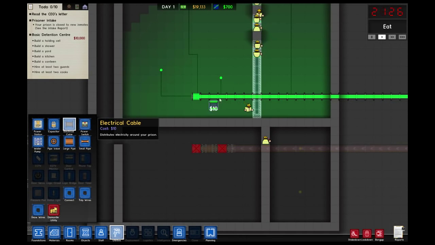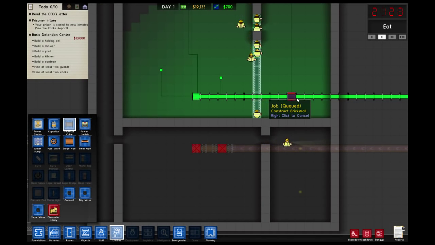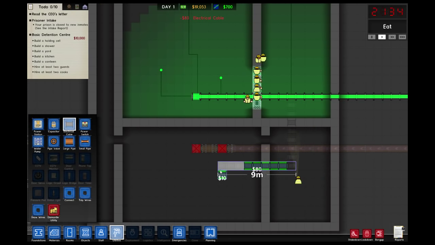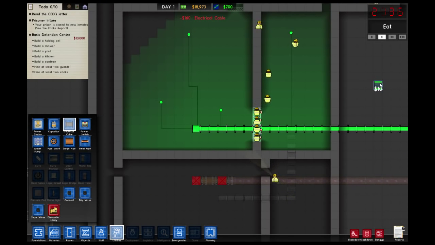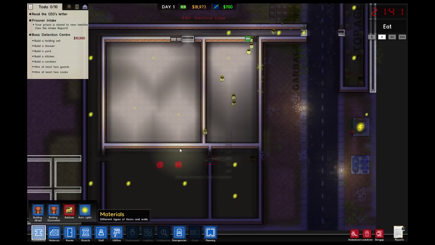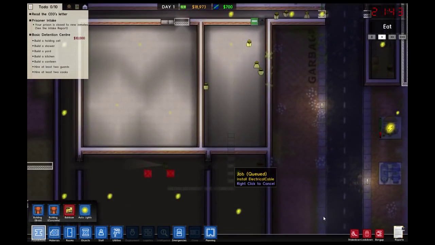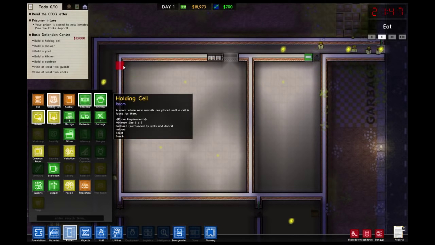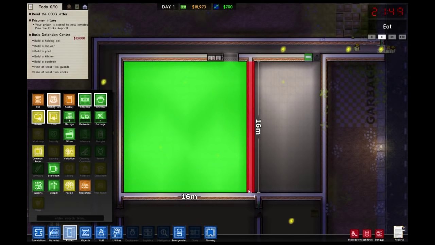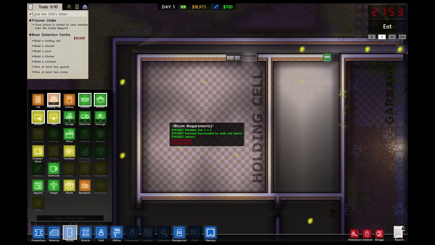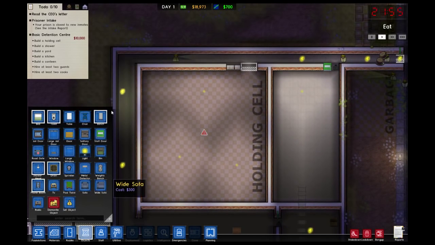Utilities. So I've shown my electric cable. It's going to have to come down because got the kitchen there, so the kitchen's going to need electricity. Okay, so we'll turn this room into a holding cell. And then it tells me what I need. I need a toilet, so get some objects, a bench.